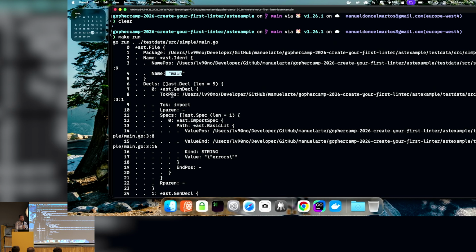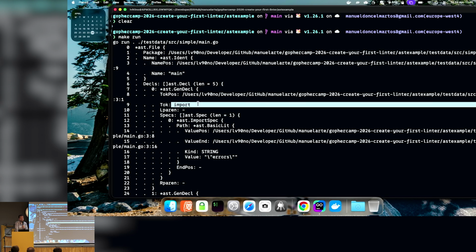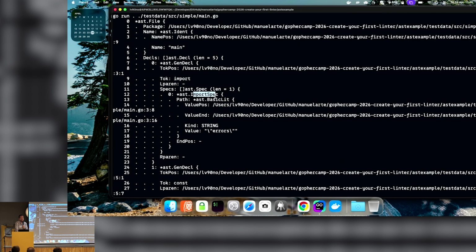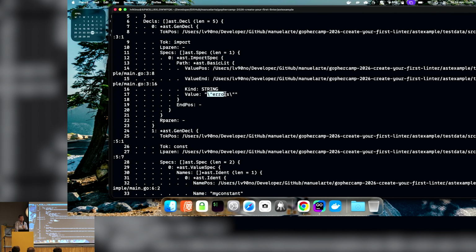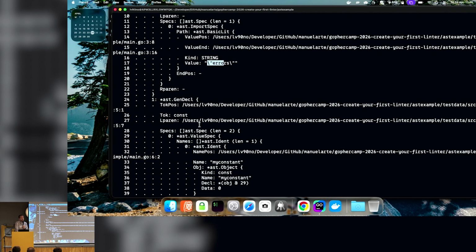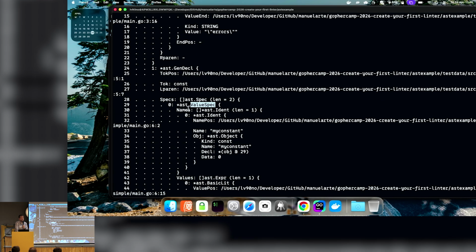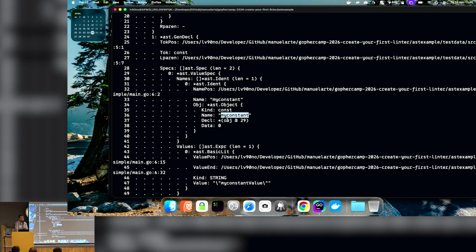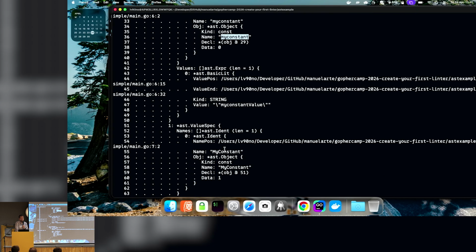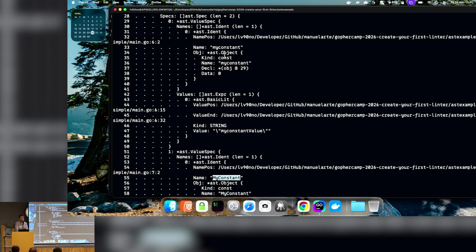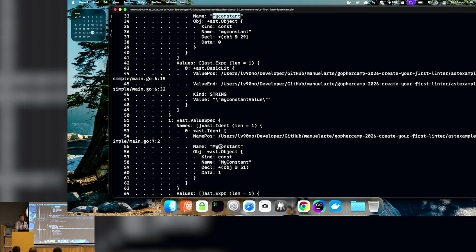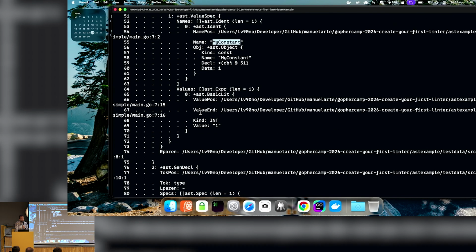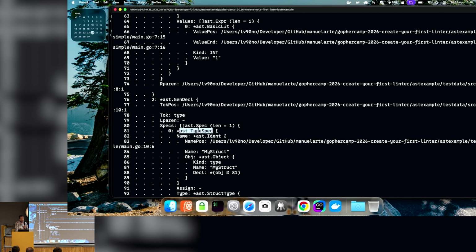Then we see also the import spec, right? And then we see that there is only one value, in this case, the error, right? Then we also see this value spec that contains the constants, in this case, a value spec with two constants, right? The two values that we saw before, right? And then, etc., when we see, for example, the extract definition, right?